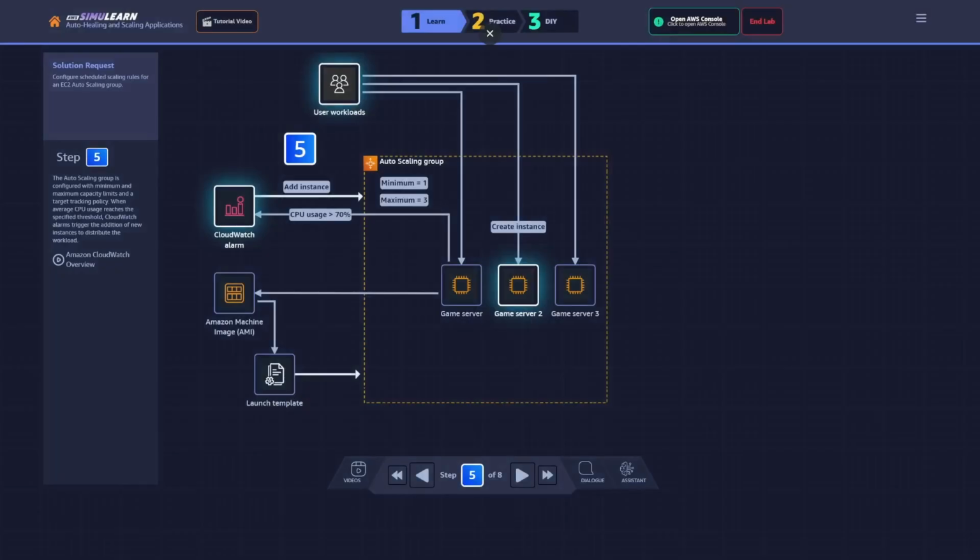Step 5, the auto scaling group is configured with the minimum and maximum capacity limit and a target tracking policy. When average CPU usage reaches the specific threshold, the CloudWatch alarm triggers the addition of new instances and distributes the workload. Okay, this also I don't need.